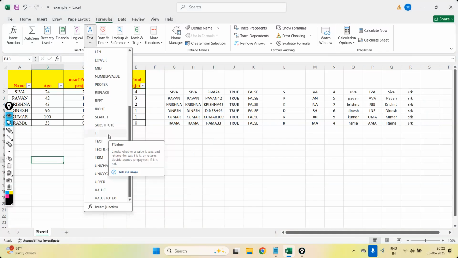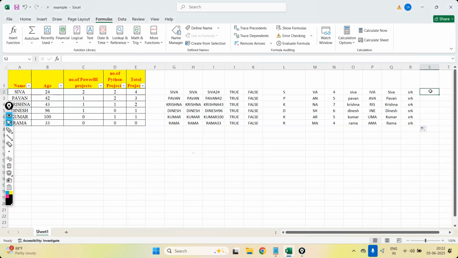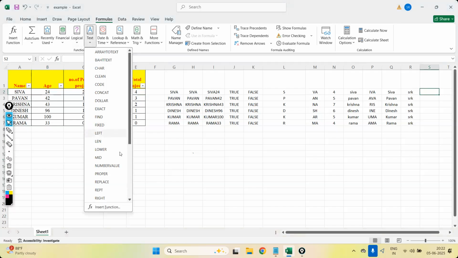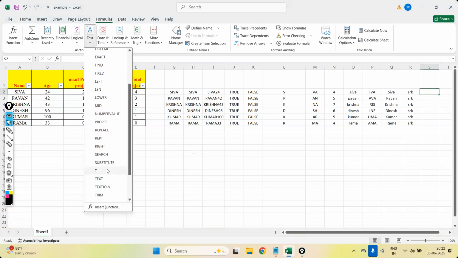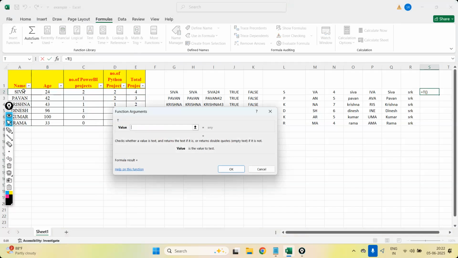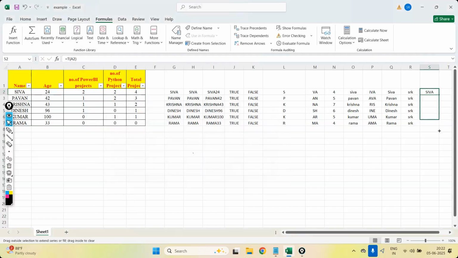Next, T. What is T? It checks whether a value is text and returns the text if it is text, or returns double quotes for empty text if it is not. Okay, so here I'm going to use the function. The function is T, and I'm going to give the input as A2, and since it is text format, it is going to give like this.